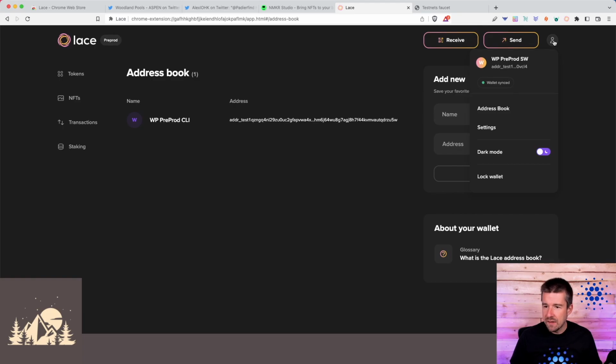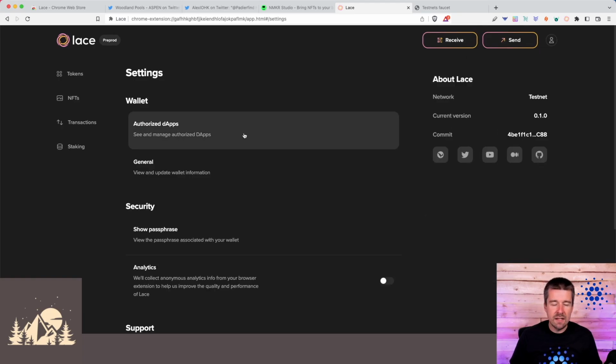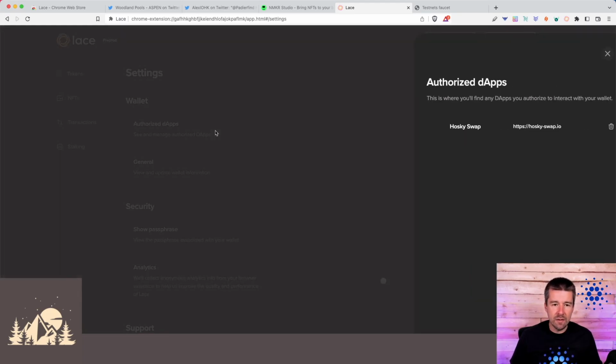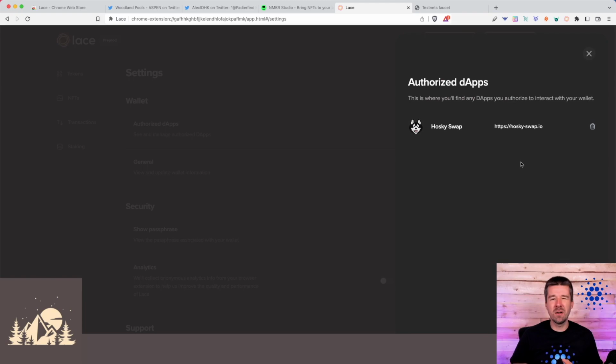All right, so let's go back to our settings here. Let's look at some of the other settings. So this obviously, as you're interacting with other sites, these are your whitelisted or authorized apps. I love that HoskieSwap is already in here on the list. So here, for example, if you go to SundaySwap or WingRiders or Book.io or any of these other sites, EndMake or anything, as you interact with those sites and they say, hey, do you want to grant access to this site?